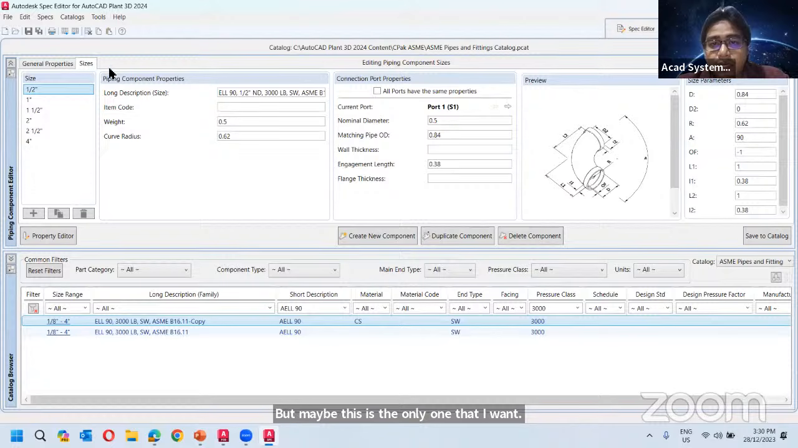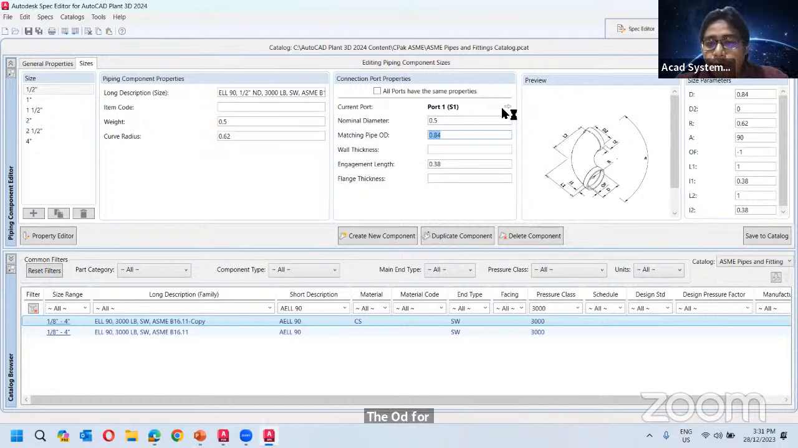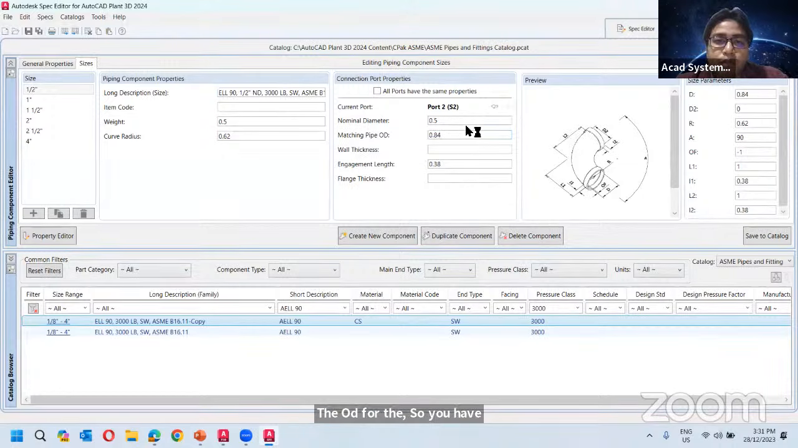And so this will be the size. To change the size, you can find it at the connection port properties here. So how much is the diameter, and also the OD, the outside diameter. So you have port 1 and you also need to configure port 2. Currently we already have it, so it should be no problem.